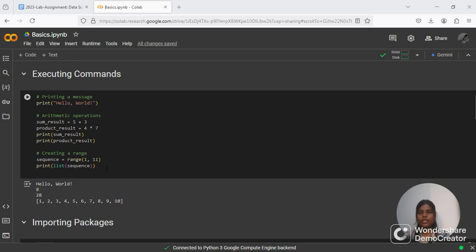The third one is creating a range. For creating a range, we use the function range. In range, we give two parameters, the first value and the last value we want in our sequence. So we took a variable sequence and put the range from 1 to 11. Then we take the print function, and inside it the list function, which prints the sequence from 1 to 11.